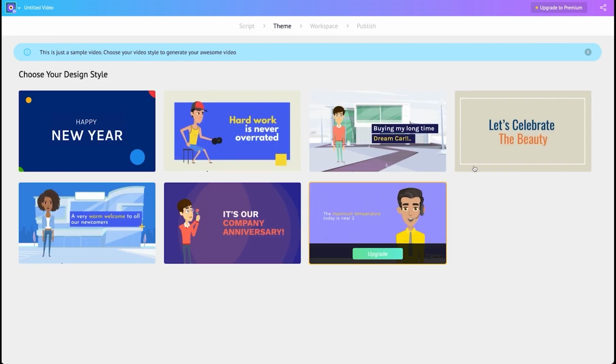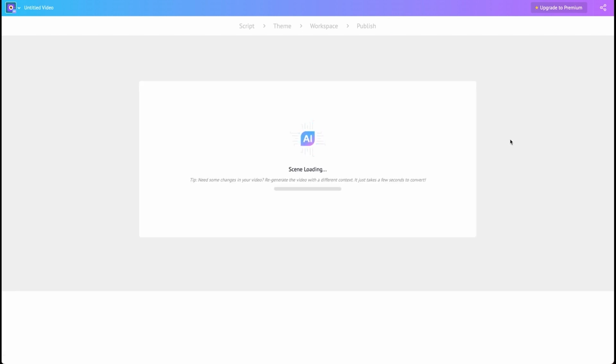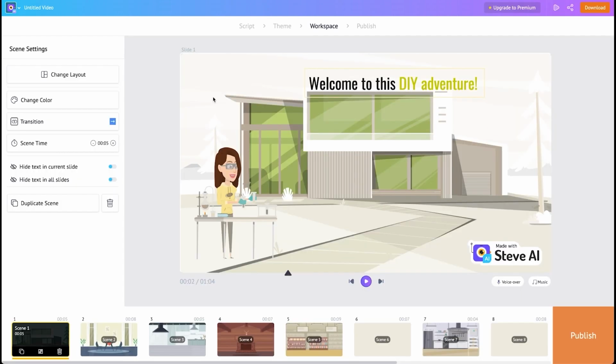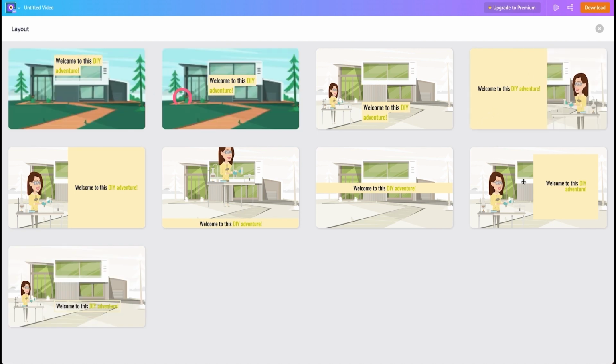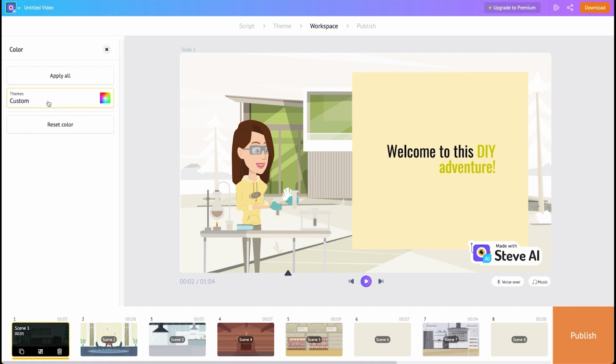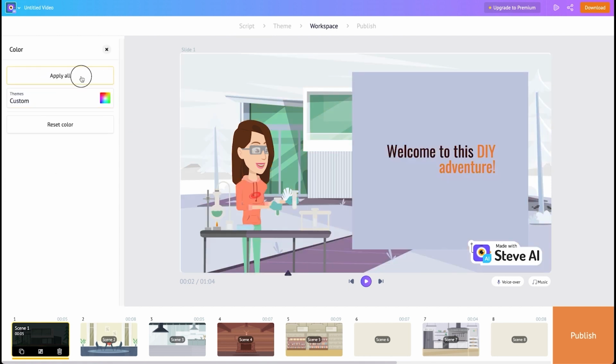Here we can choose the design style from the array of options that this kind of theme allows us. It'll take just a bit while it's generating our video, and wow, that's faster than I thought it would. Here we can see on the left we can change the layout and it gives us a bunch of different options. Let's go with this one. I like this one. We can change the color and we'll go with this, and we can apply to all.